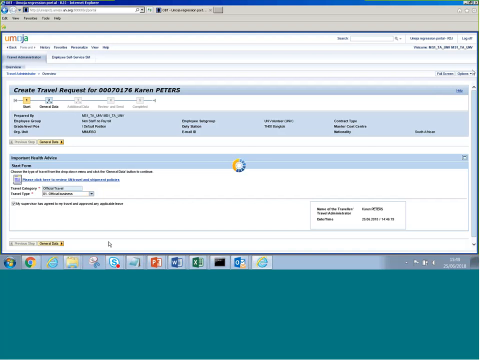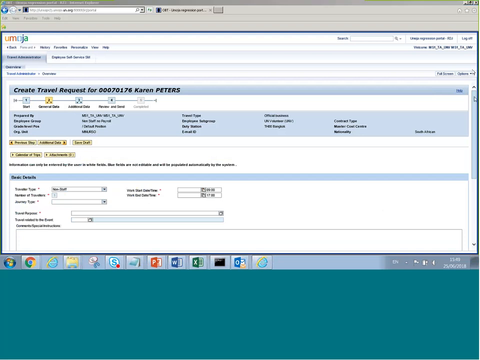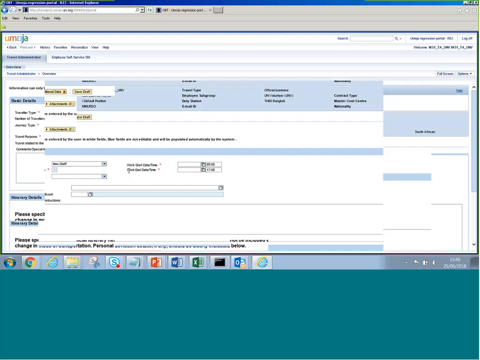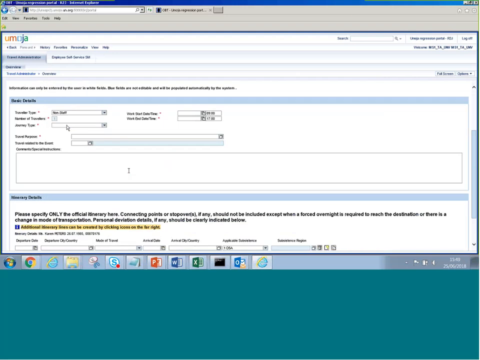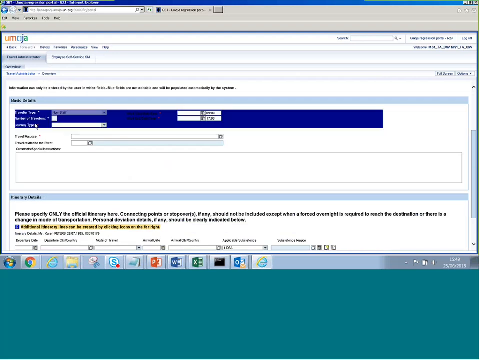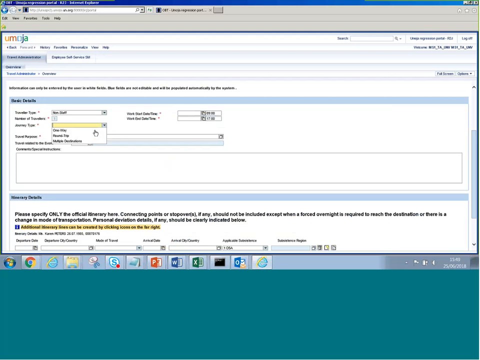Okay, let's wait a little bit more. Okay, so we are now in the general data screen, and from here we can indicate the type of journey: if it's a one-way, round trip, or multiple destinations. So normally for official travel, it will be round trip.